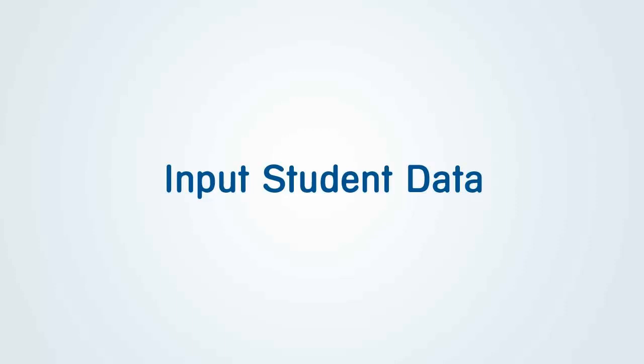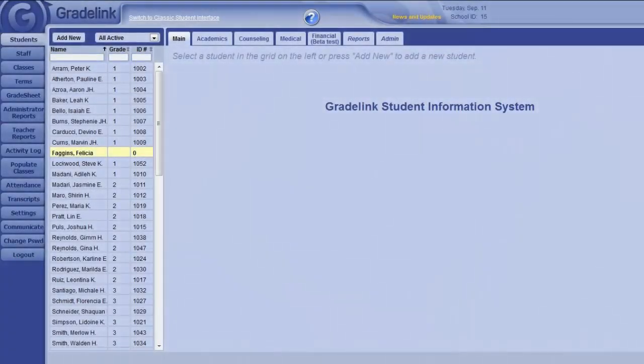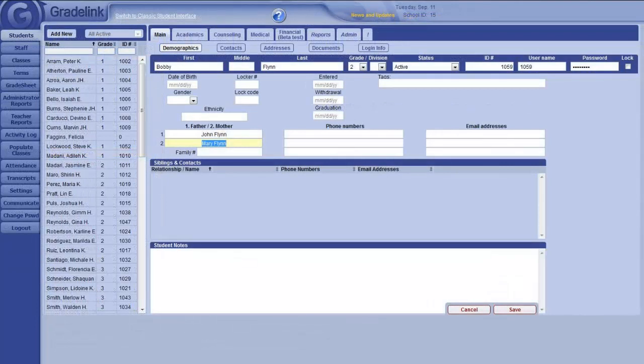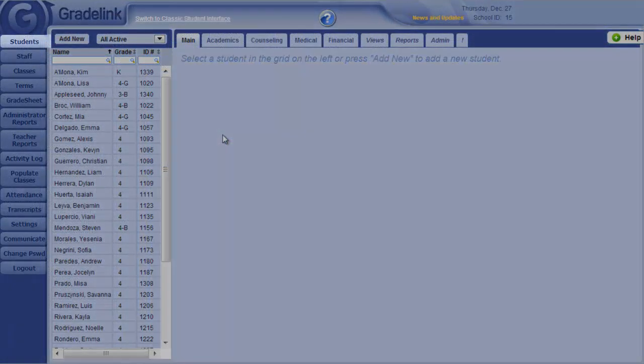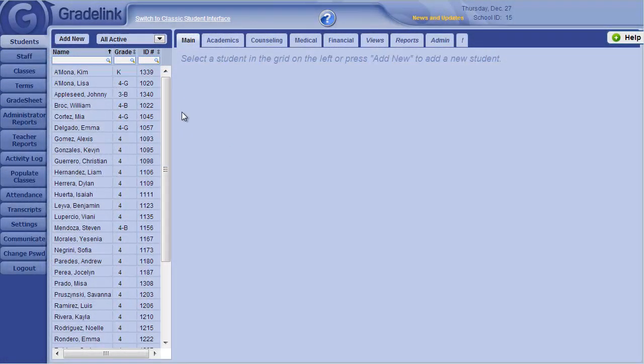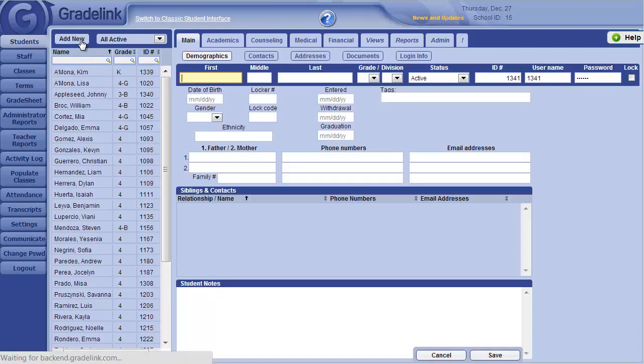If you have provided Gradelink with basic student data, we may have already imported this into your account. If not, or for assistance with this service, contact Gradelink Customer Support. After the initial import, or if you would like to enter data from scratch, you can do this from the Students tab. Let's click Add New to begin entering a new student into Gradelink. The minimum information I need is the student's first name, last name, and grade level.